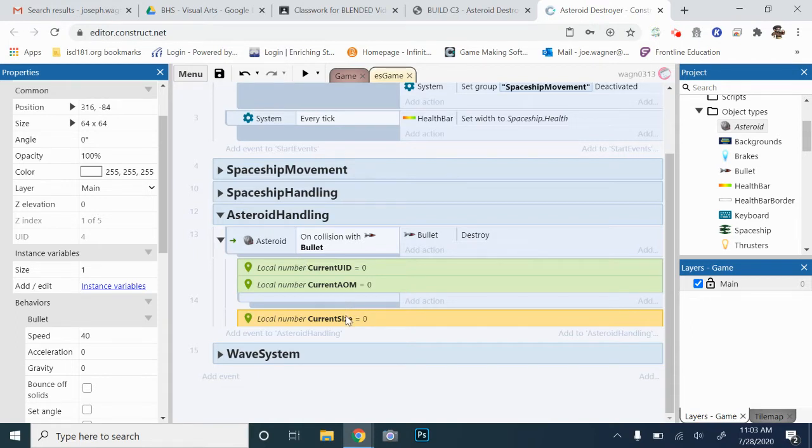The reason why this gets so complicated is that there's going to be multiple asteroids on the screen. Okay, and when we shoot, if we just try to program it in general to make the asteroids split and get smaller when we shoot them, what's going to happen is if you shoot one asteroid, all the asteroids on the screen are going to split and get smaller. So that's where current UID comes in. UID stands for unique identifier.